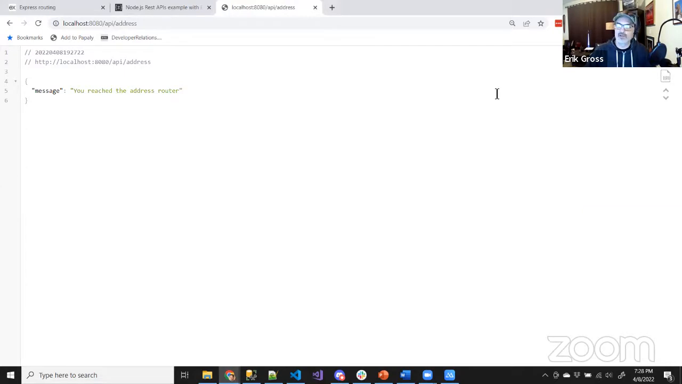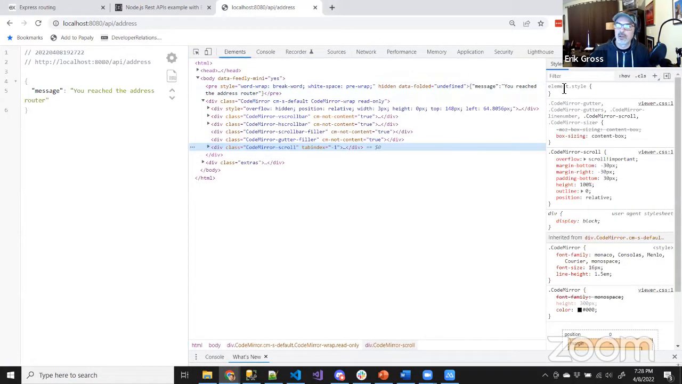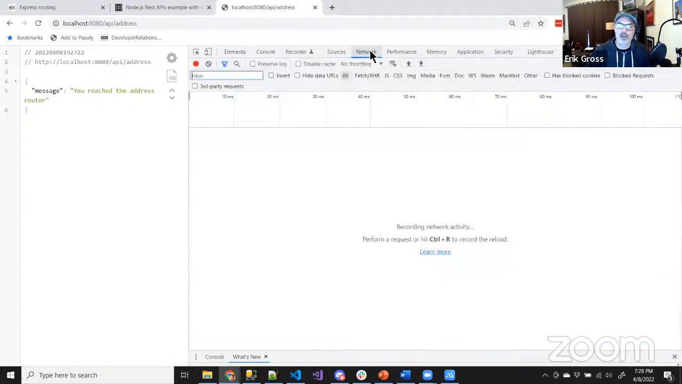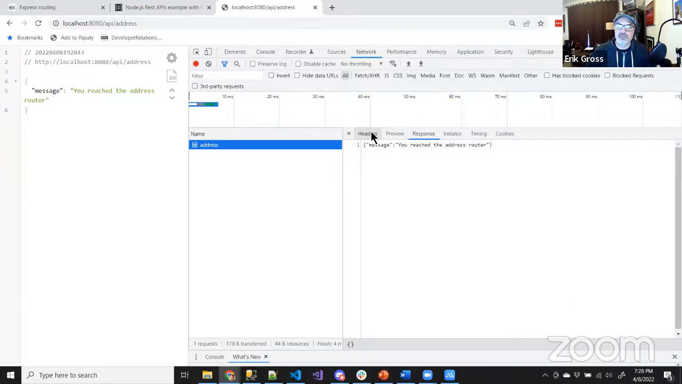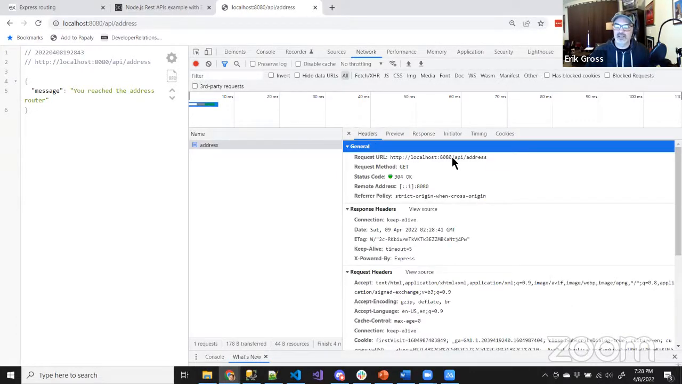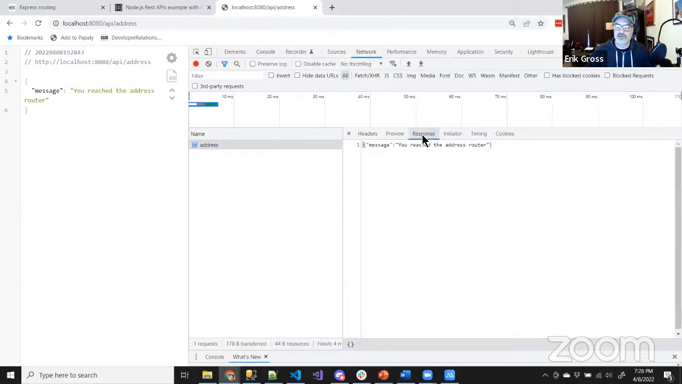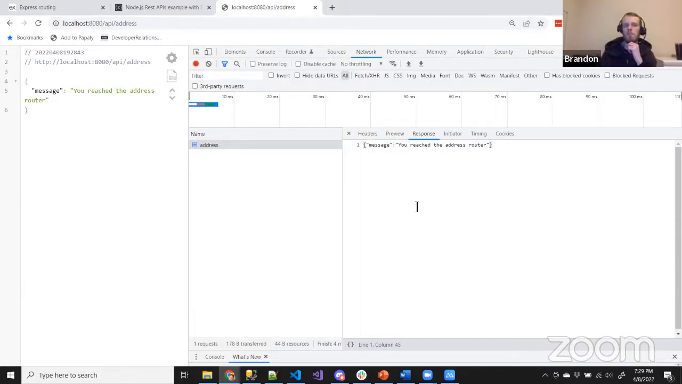We can even see it from inside the browser. If we inspect and look at the network, and refresh, you'll see the address right here. That's our request. Let's look at the headers here. The request was sent to 8080/API/address. We send in a get. Let's look at the response. That's the response that we set down inside that router. Any questions about this so far? No. Okay, good. We've gone an hour and we got the first part of this wired up. Let's go ahead and take a quick break.